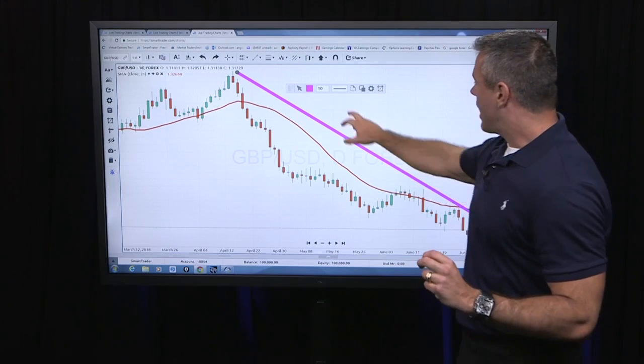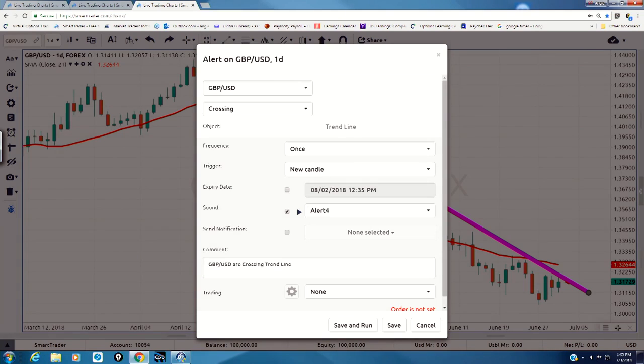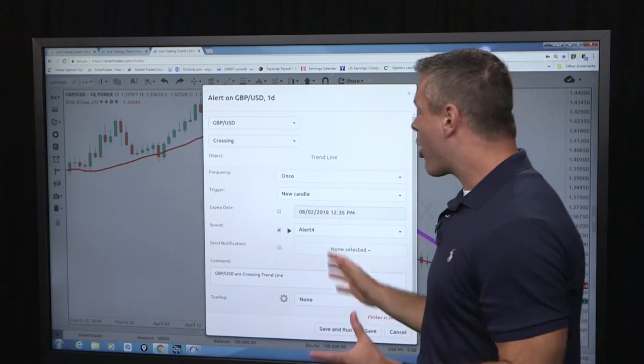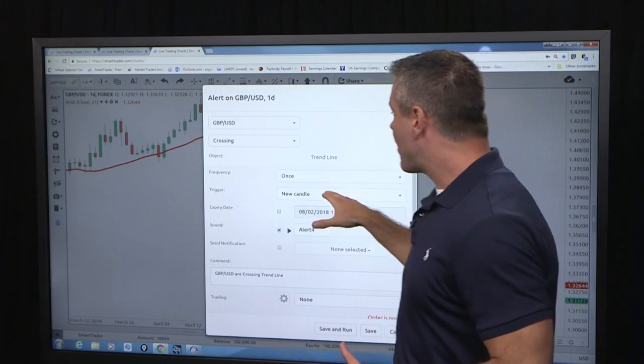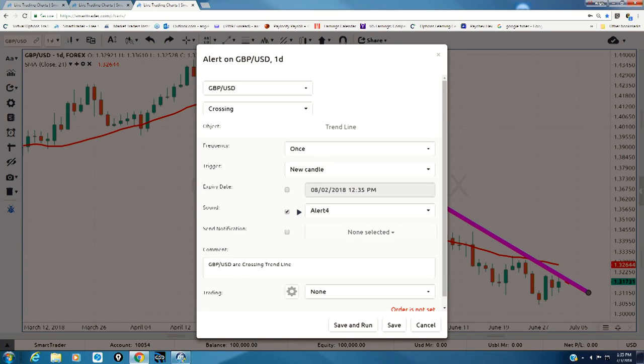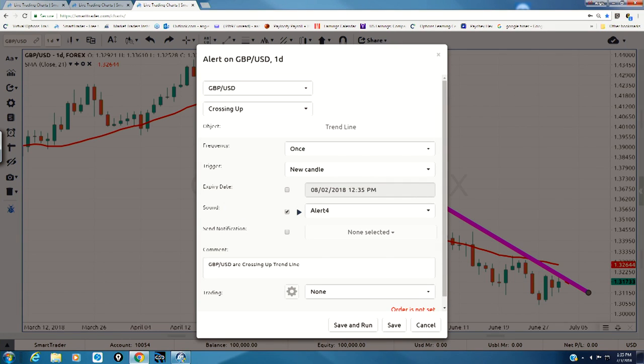So if I have that trend line drawn, I can hit this little clock right there, and it brings up an alert. This gives me a box of the idea of what I want to do. How do I want to set this alert up? Now, it's not hard. All I got to do is this. I just want the alert to go off one time. I want to be alerted once. When it goes above that, I want it to cross up, crossing up above that trend line on a new candle. I want it to alert.